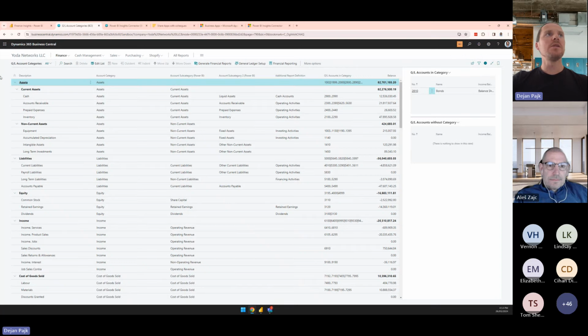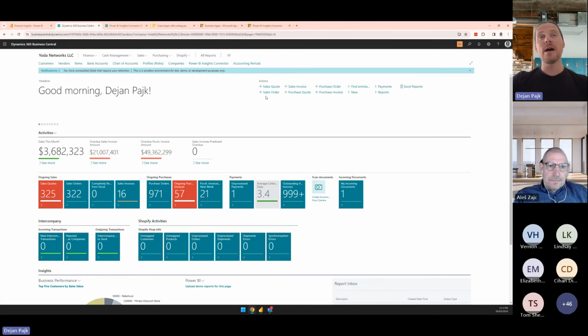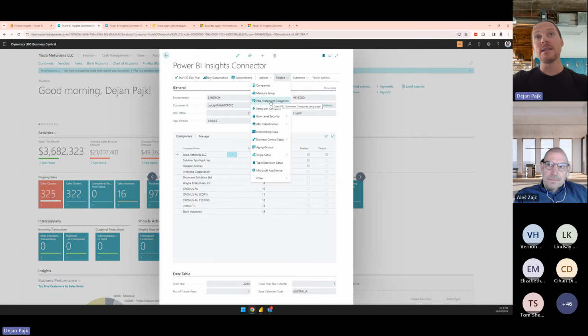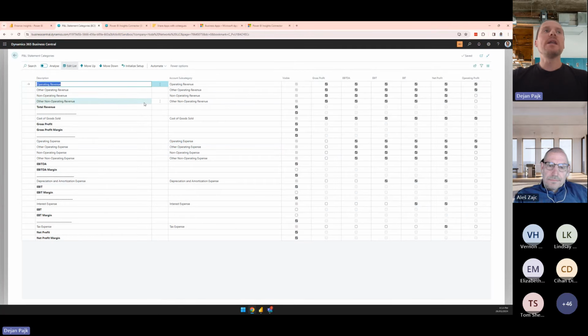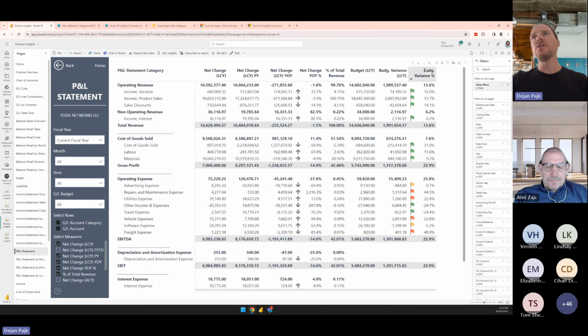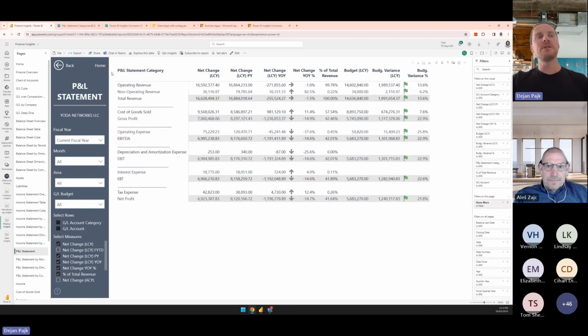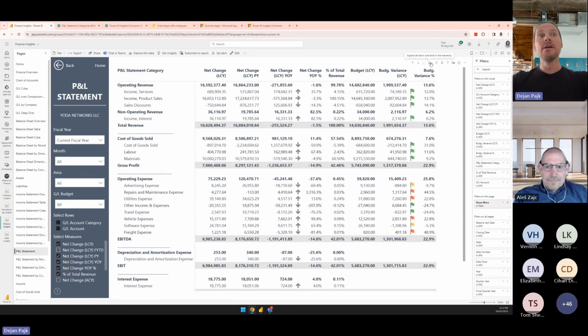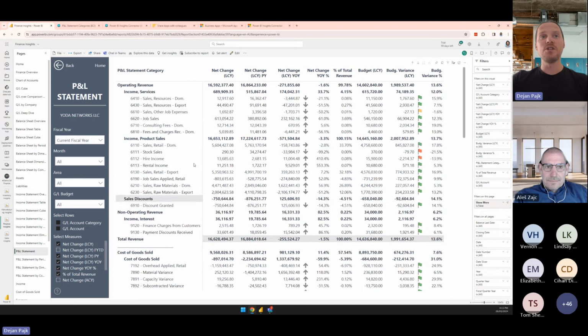Now, in addition to that, we also have another setup in the connector app, which is called P&L Statement Categories. So you can even create a structure of your P&L statement dynamically, create a description of your P&L statement groups, decide what is visible or not, and then all of this will be reflected in Power BI. So the structure that you created there will be visible here. You see all of those categories. And now I can drill down, of course, to see GL account categories and individual GL accounts.